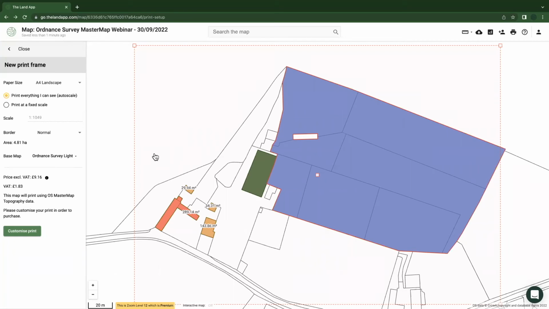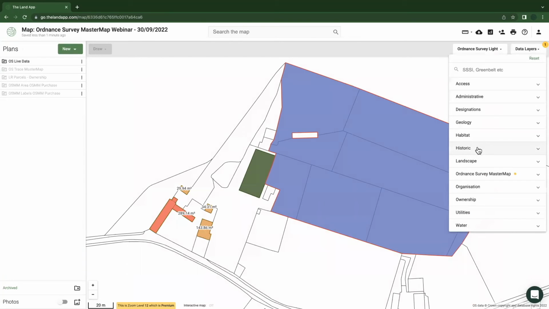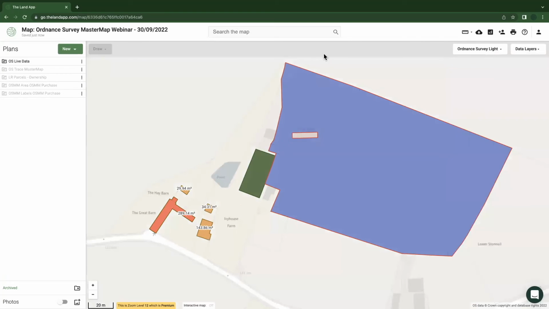However, you can still print that black and white base map. You just have to take a slightly different route. And sorry, I will recap at the end. I appreciate this is getting quite detailed, but hopefully it answers people's questions as we're going.